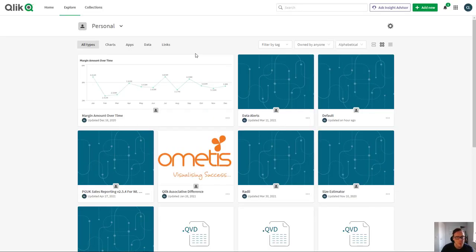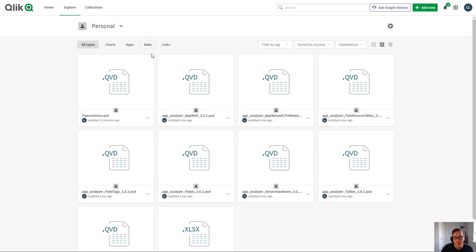What's new in May 2021 in Qlik Sense SaaS? You've got the ability to profile any data files that you've got here. So I've just got QVDs, but this could be against CSV files, etc.